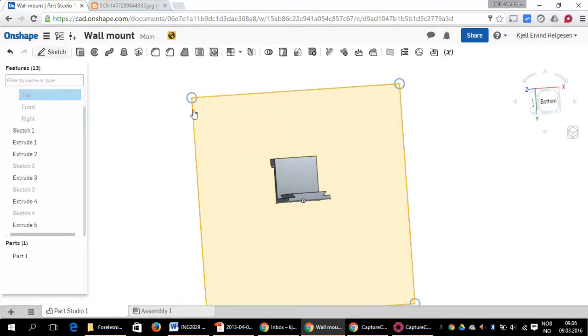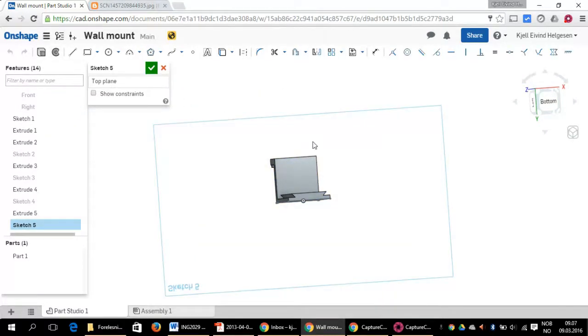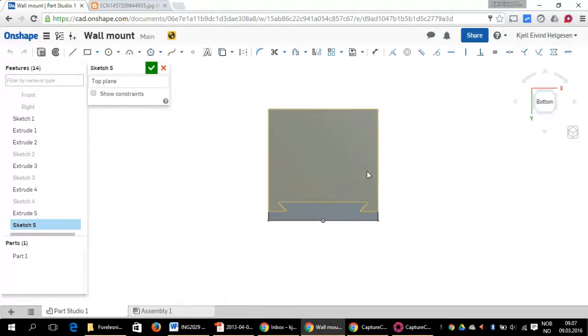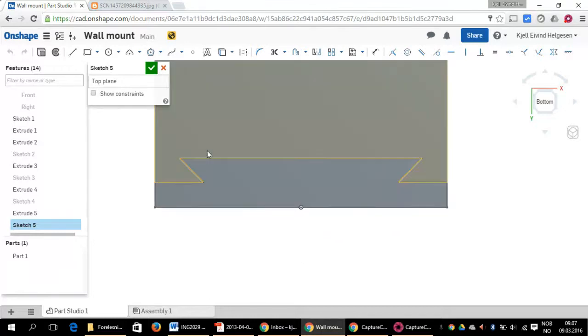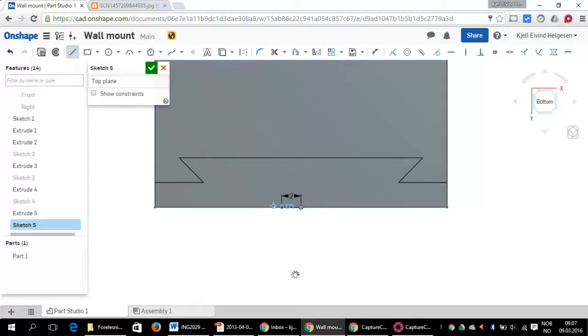And we'll do a sketch on the top plane. There, let's go normal to sketch plane. And I'll start drawing in here. So we'll need to start at the center. It was 4 millimeters in the bottom here. So we'll move 2 millimeters out from the center. No, I have to put it out first. 2 millimeters. And then we'll move some way up here.